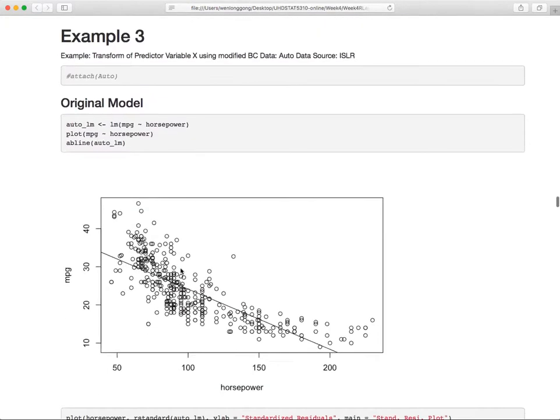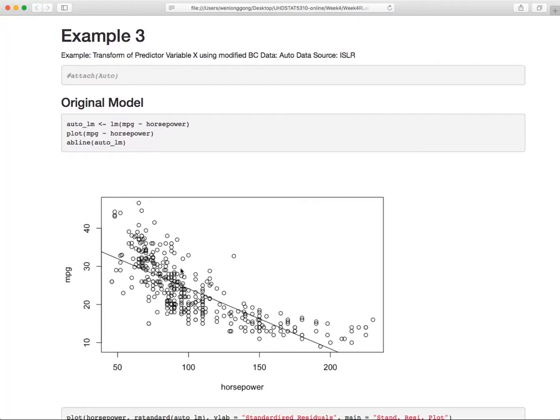Another example will show you how to use the power transform, but we are doing a transform on the predictor variable x. We'll use the modified BC data, which is also from the ISLR library. So once we attach this library, we can directly work on it.